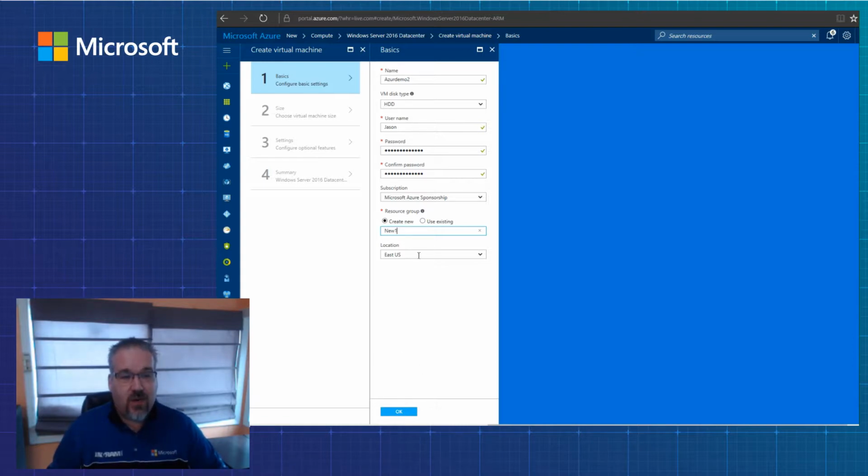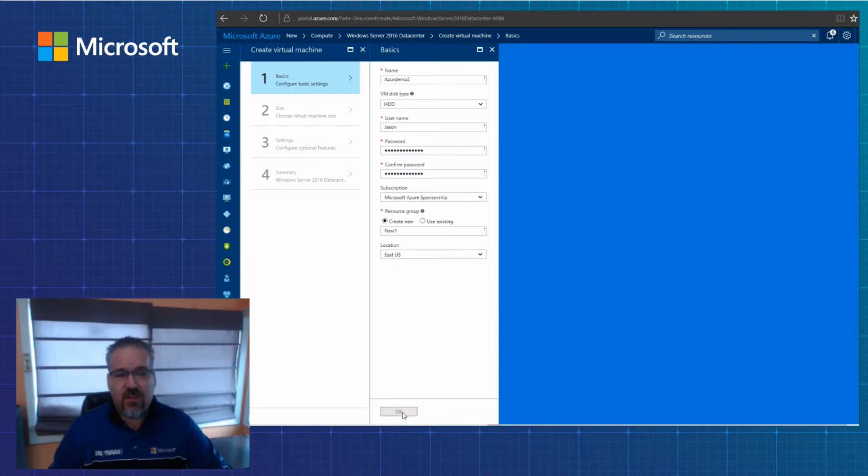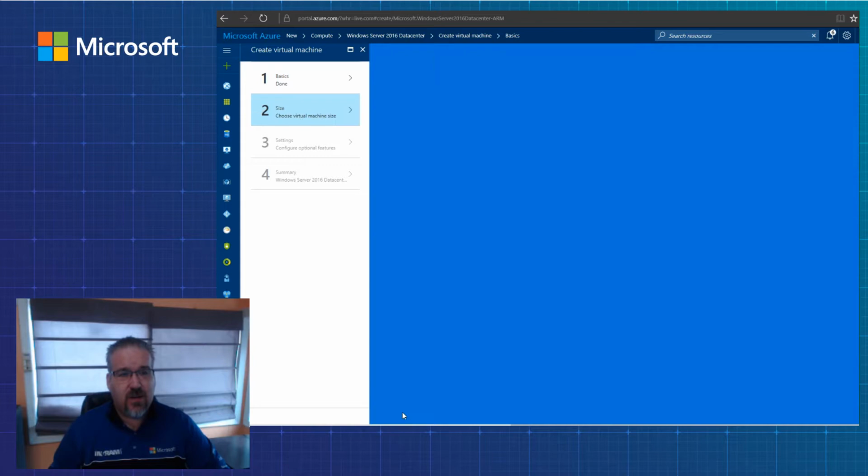And the location, I can pick any of the data centers, or the regions rather, that I want to run in and around the world. In the United States and Canada, you've got Canada East, Canada Central, you've got North US, South US, you've got East US and West US, as well as Central US to take advantage of. That's a total of 7 in North America. So I'm going to say okay, I just want to pick the East data center.